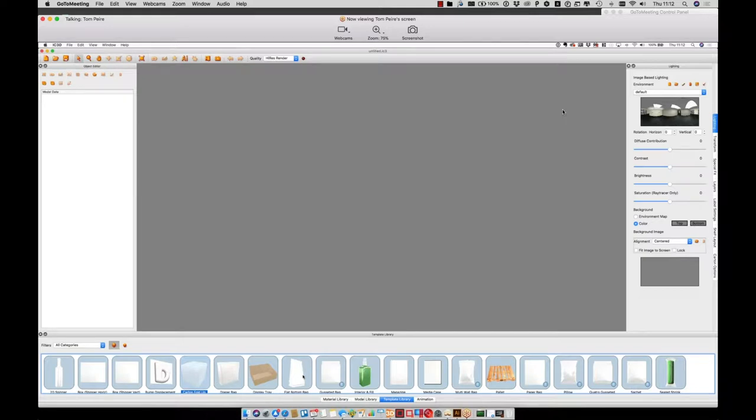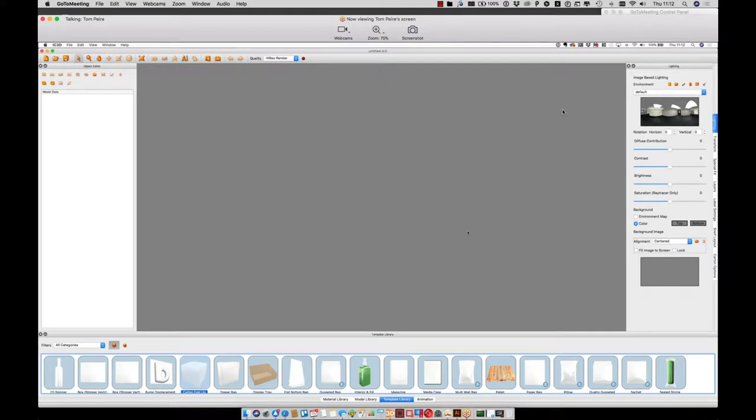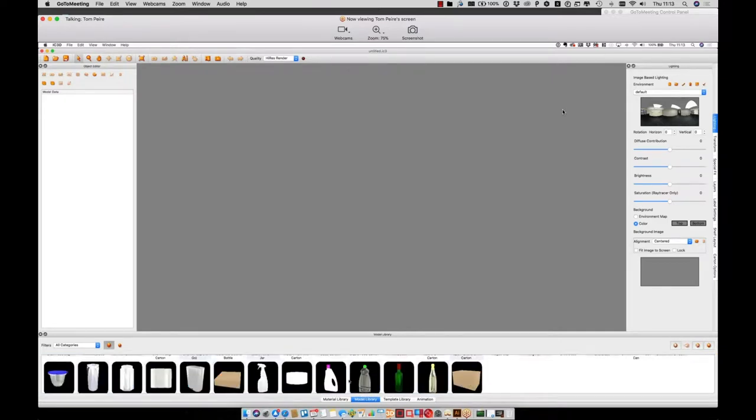If I cannot create somehow any of the models in IC3D, which would be very surprising, you can always import models as well. So you can import models from any popular 3D file format. So you can import Collada files, Modo files, 3D Studio Max files, Wavefront, the whole list as you see it here. Now, let's start with a very practical example, with a label example, actually.